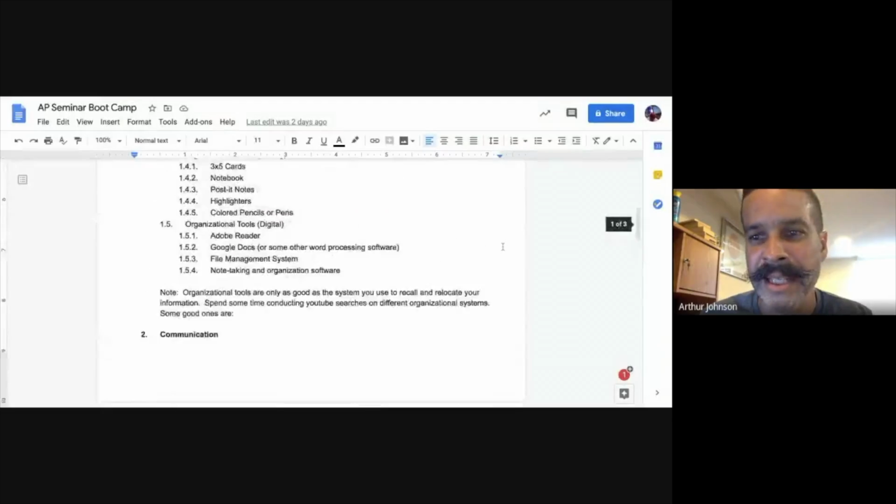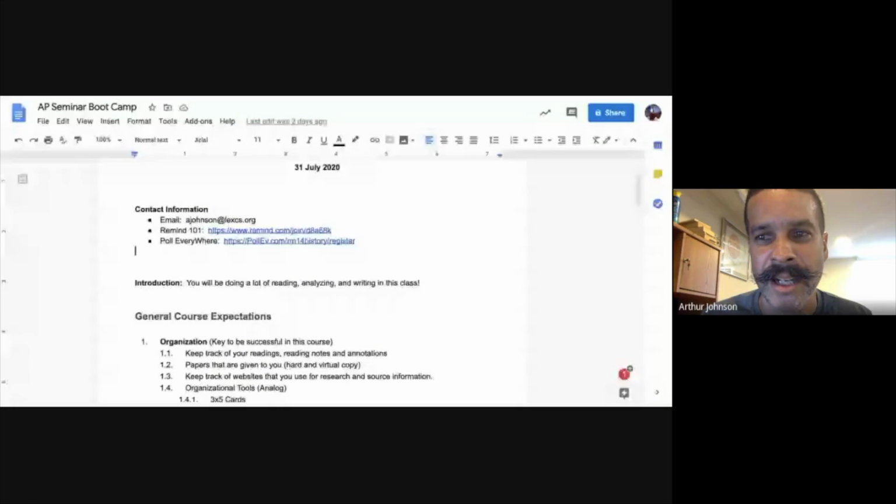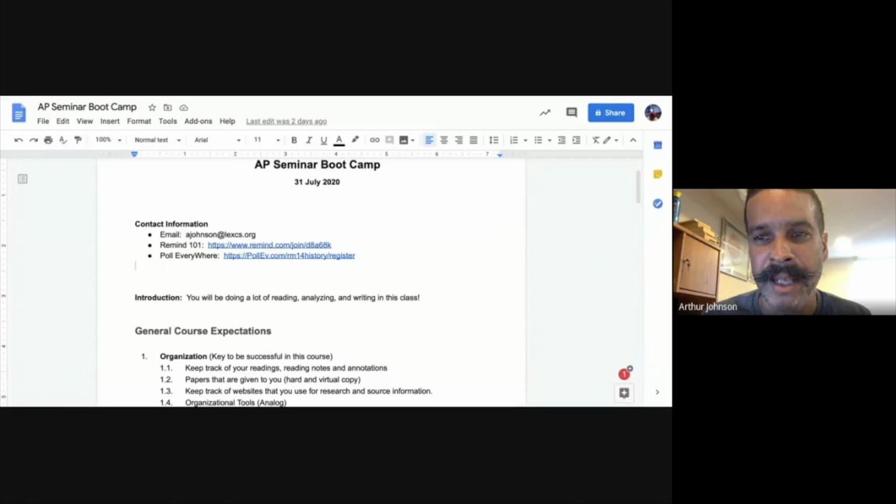Now I'm going to try and share my screen with y'all and see what happens from there. Let's see. Present now. I'm going to present a tab, and I'm going to present this tab. Share. All right.